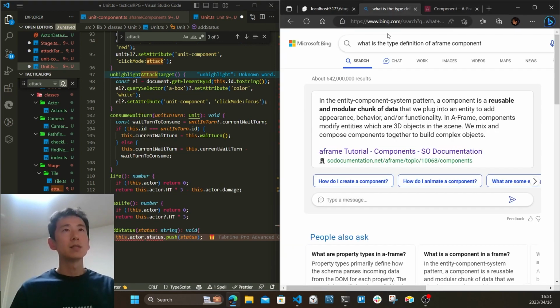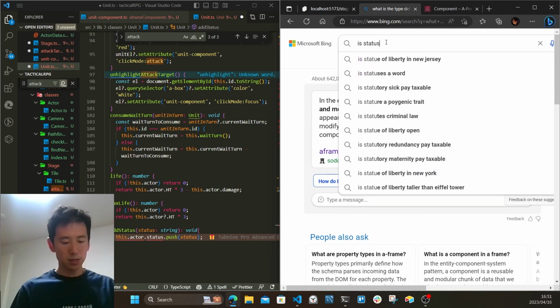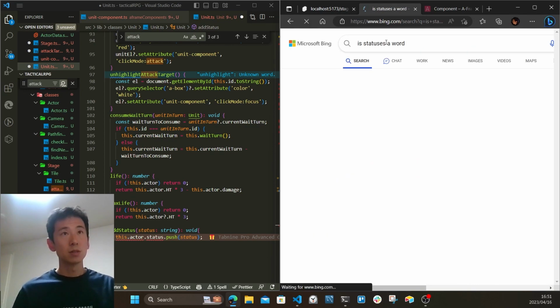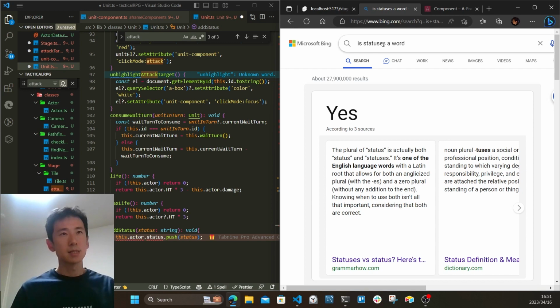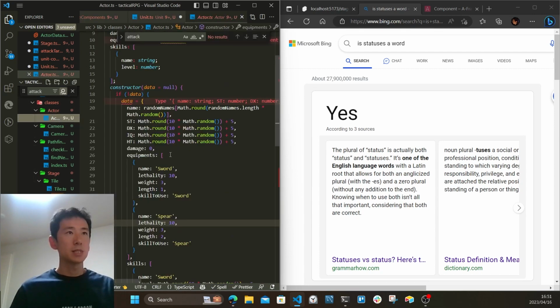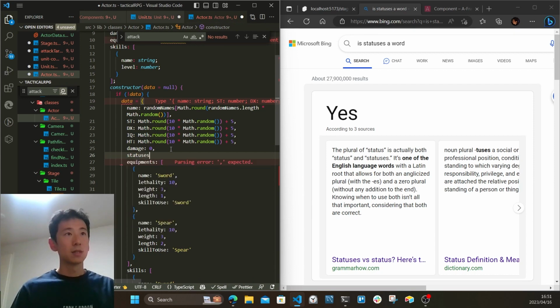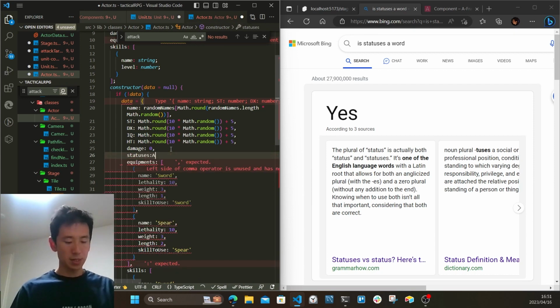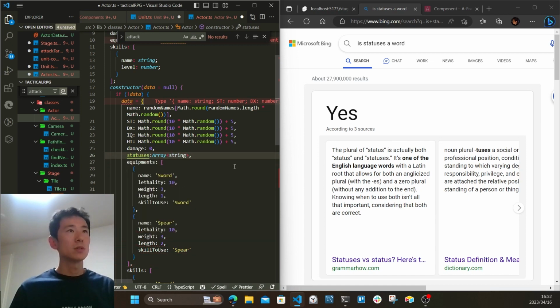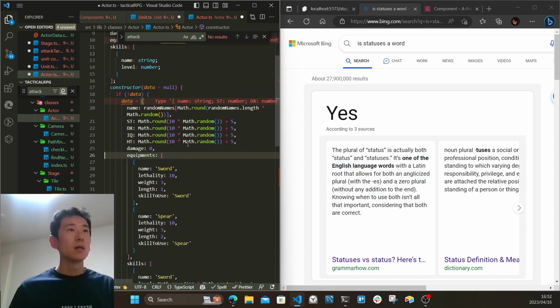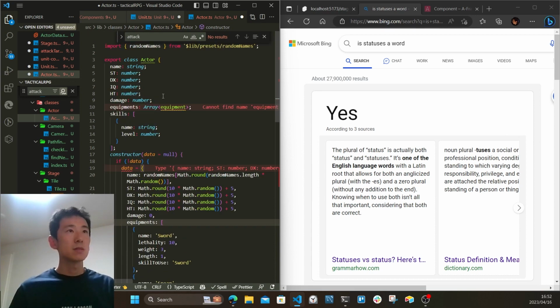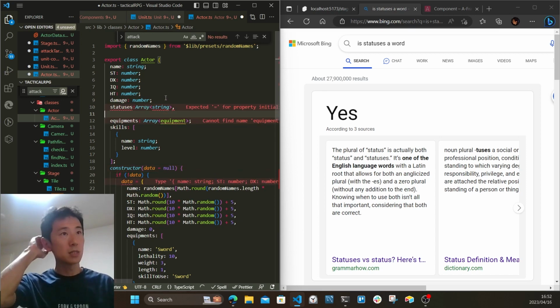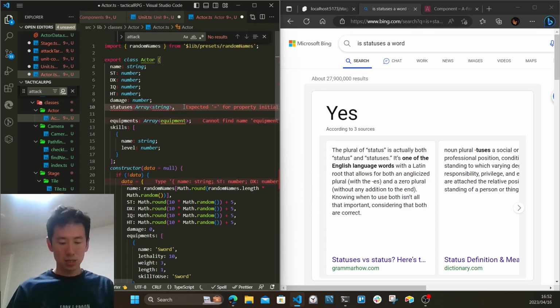Status is a thing. Status is a word. Yes, statuses, just to indicate that it's an array. So actor should have the statuses. That's an array of string. Oh, sorry, this is not where it's supposed to be. Okay. Yeah. This is damage and statuses. Sure.